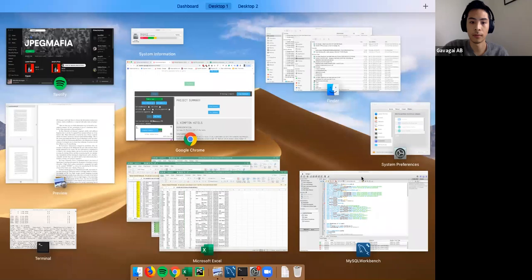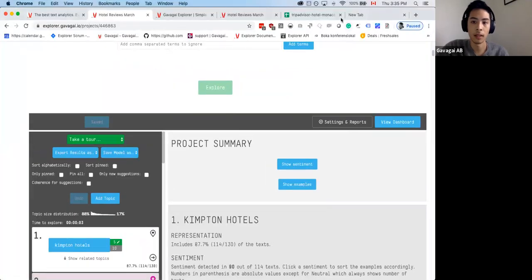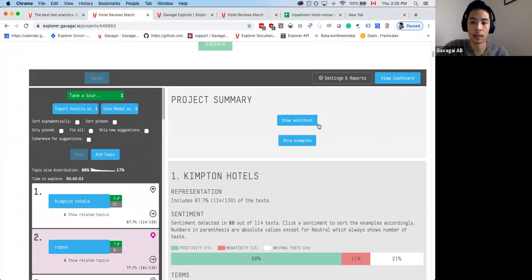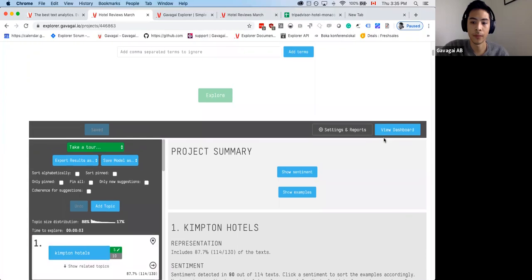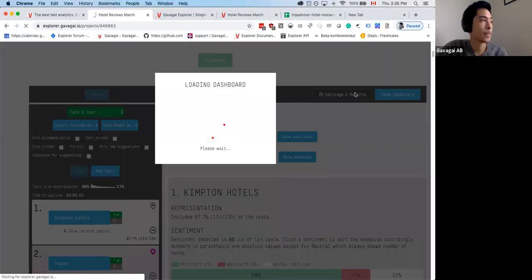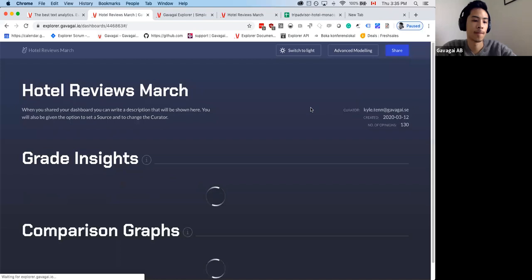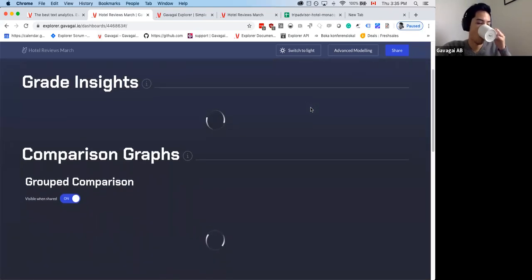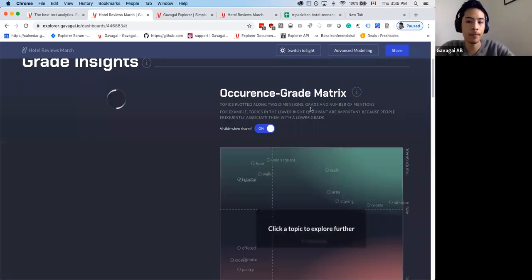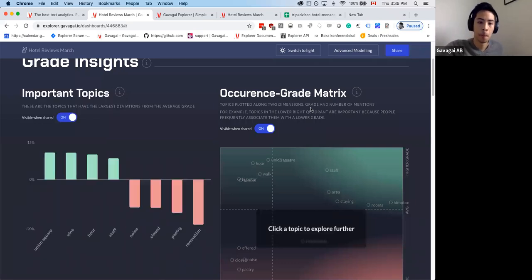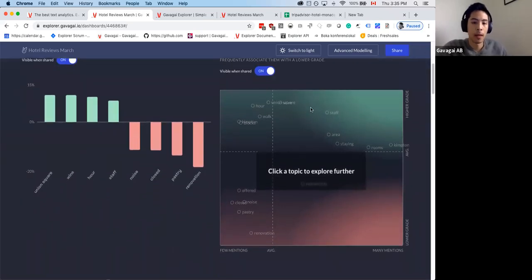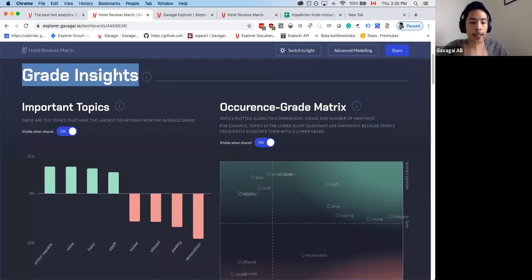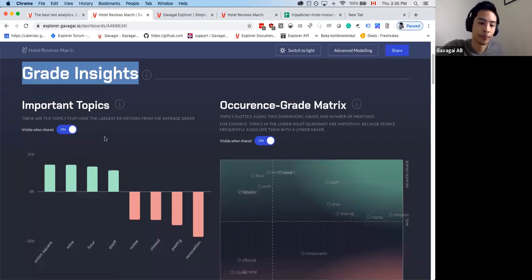So let's go and click View Dashboard. Okay, and let's say we are actually the hotel analysts, and we're in charge of the customer insights and making sure our guests are happy.